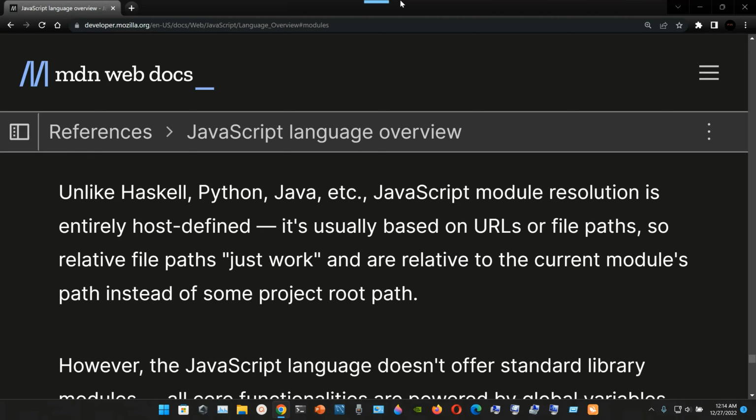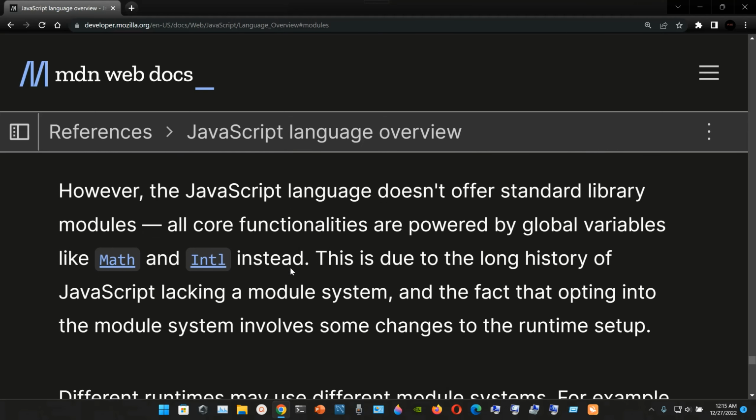Unlike Haskell, Python, Java, etc., JavaScript module resolution is entirely host defined. It's usually based on URLs or file paths, so relative file paths just work and are relative to the current module's path instead of some project root path. However, the JavaScript language doesn't offer standard library modules. All core functionalities are powered by global variables like Math and Intl instead.